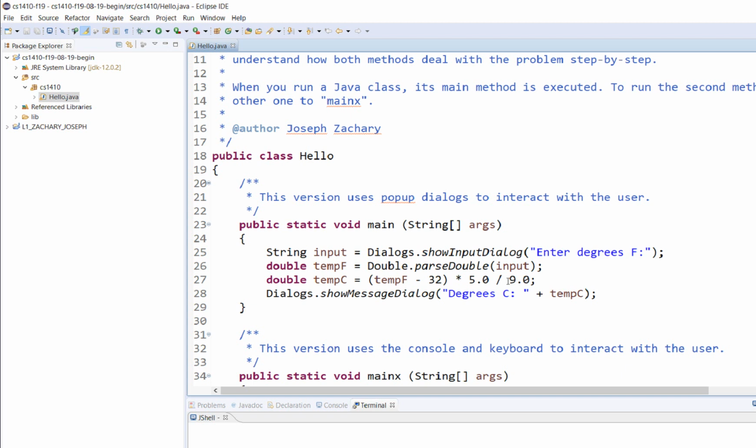And what clues do you have as to what's going on? I mean, things are named reasonably, right? So temp F and temp C, temperature Fahrenheit, temperature Celsius. That method show input dialog tells you it's displaying some sort of dialog box that asks for input, or show message dialog. So there's a lot you can figure out just by looking at it.